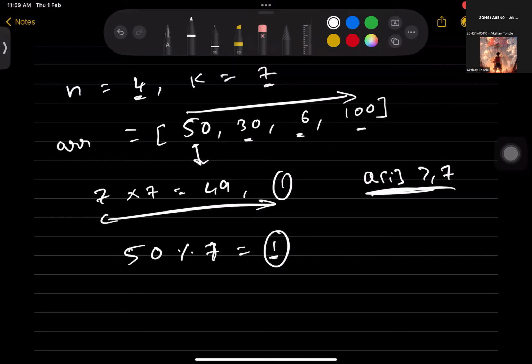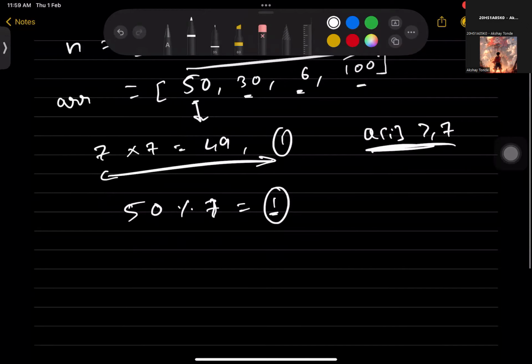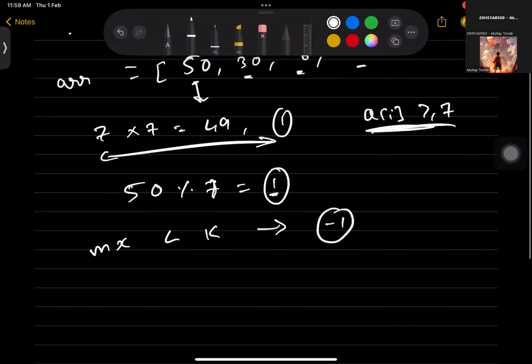So if the cookies in every single jar are less than k, then that's not possible, and in that case we say -1. Or one better way to put it is: if the maximum number of cookies out of all the jars is less than k, then the answer is -1. Or else we go ahead and find the modulus value.